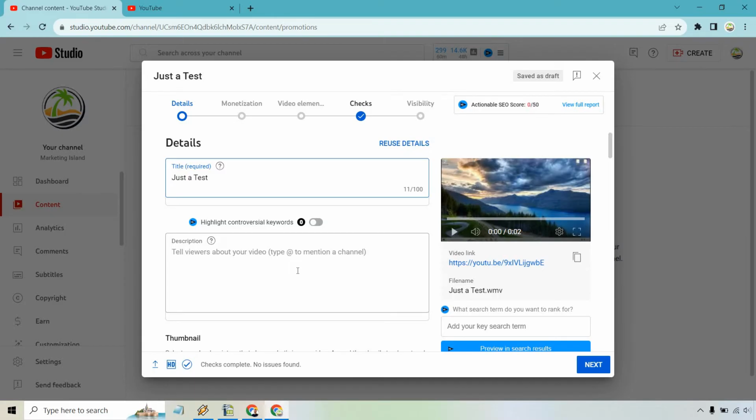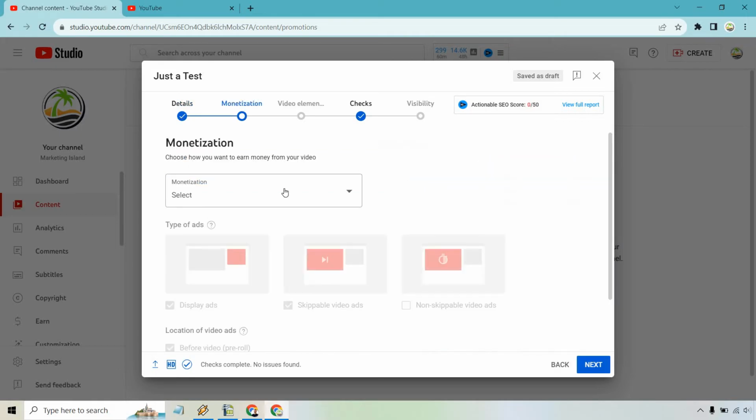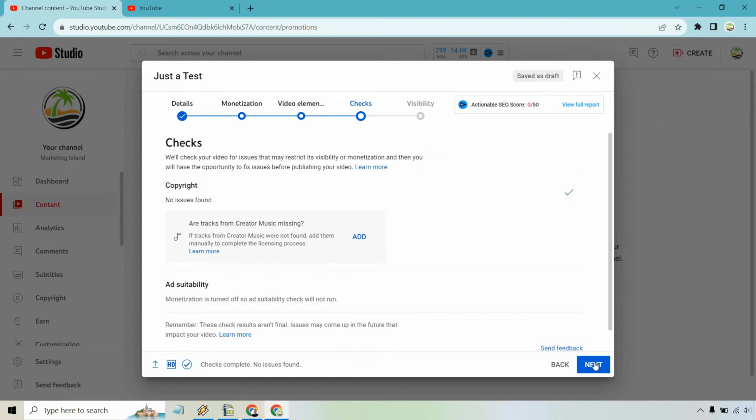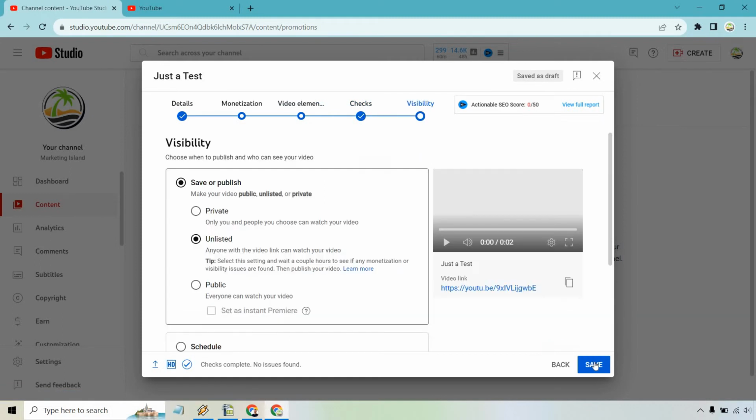So it checks complete, no issues found. Of course, it's a 2 second demo video of my desktop background. But once all of this is covered, obviously you can do that. Let's click on next. For this, I'm just going to do off, just so we can save some time here. Let's go to next. Video elements, I'm not going to edit anything here. Let's go to next. And one more before it checks, we have our visibility.